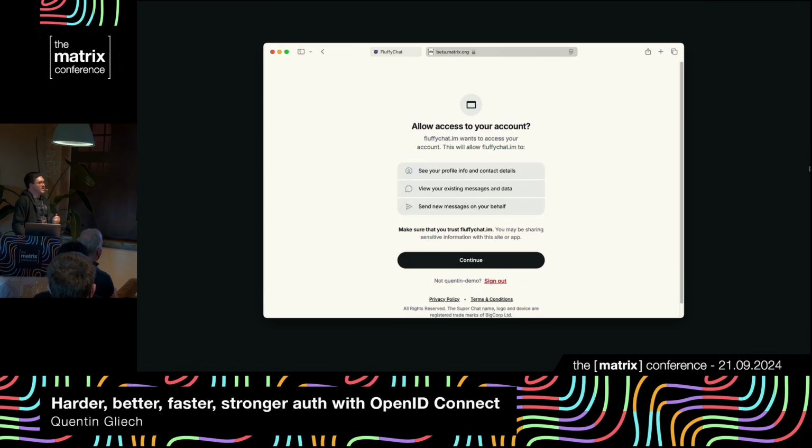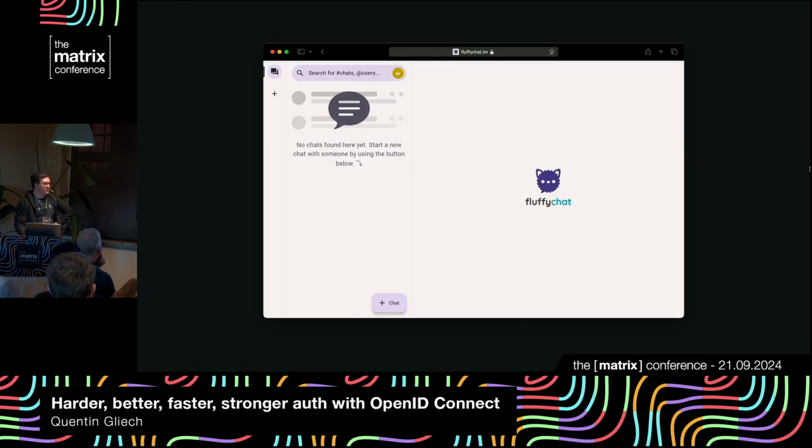So again, this consent screen says fluffychat.im wants to access your account, and it tells me what kind of access I'm currently giving to the client. And if I click continue, I get to my new account.